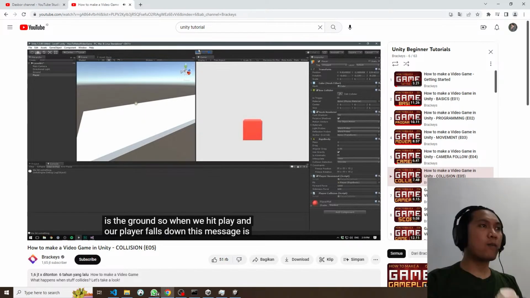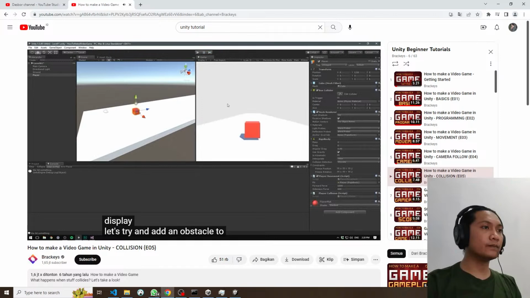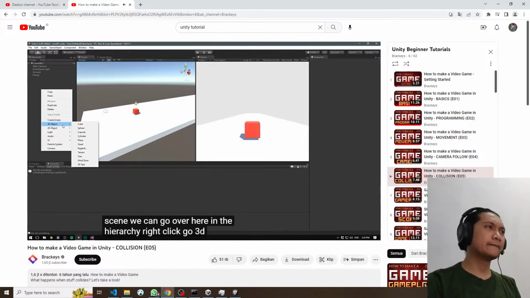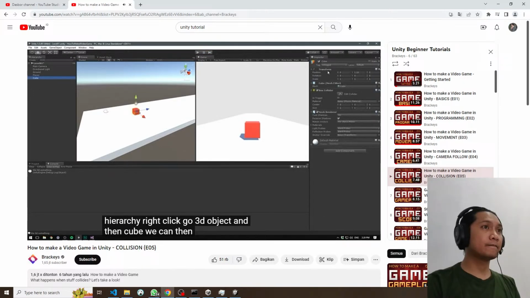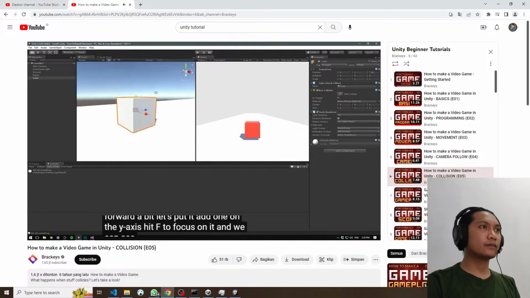So let's try and add an obstacle to our scene. We can go over here in the hierarchy, right click, go 3D object and then cube. We can then reset the transform of this object. Let's move it forward a bit. Let's put it at 1 on the y-axis. Hit F to focus on it, and we can see that it's standing on our ground.